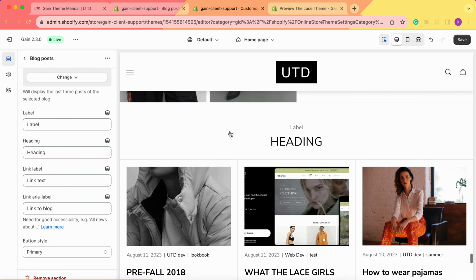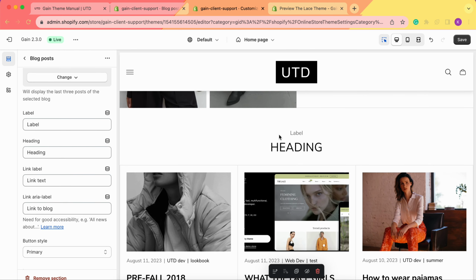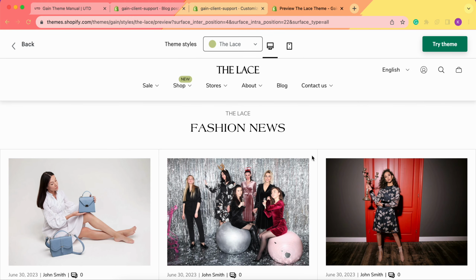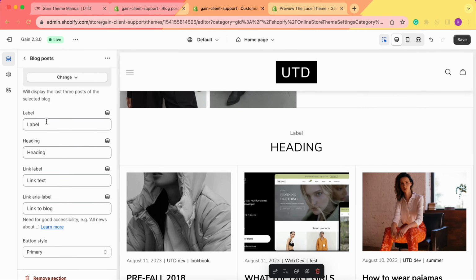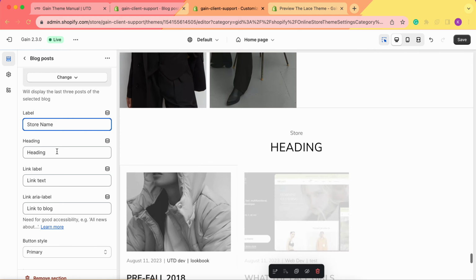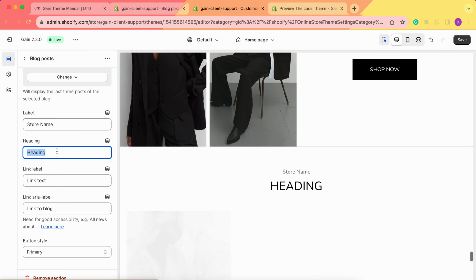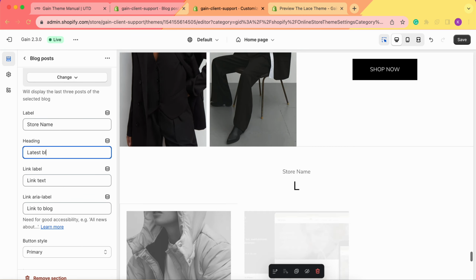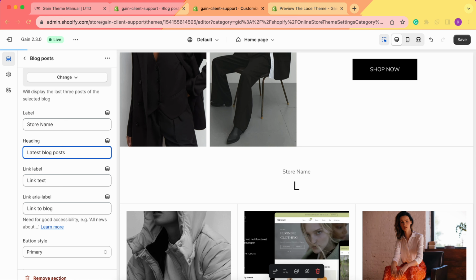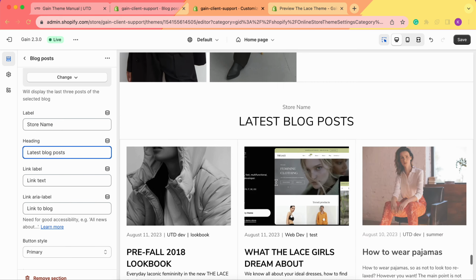So next we can rename this label, this heading. So in our demo store, as you can see, we get the brand name and we have fashion news as the heading of this section. So for example, in the label, you can add your store name, and in the heading, let's just say latest blogs, for example, or latest blog posts. So let's leave it as it is.